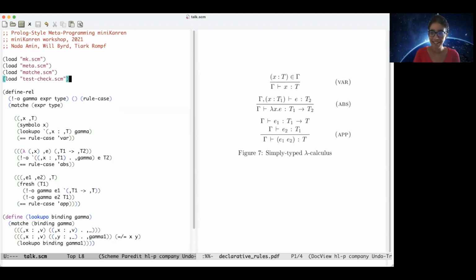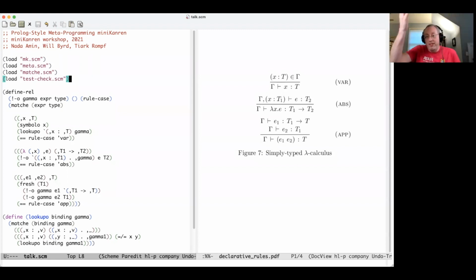I'm doing great. I just came up with this brand new type system called the Simply Typed Lambda Calculus. I found it in a book. Apparently, it's from the 1930s. And I'm very excited about it. And you can see the rules. I sent you the rules. They're there on the right of your screen.